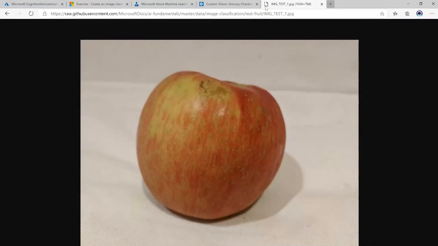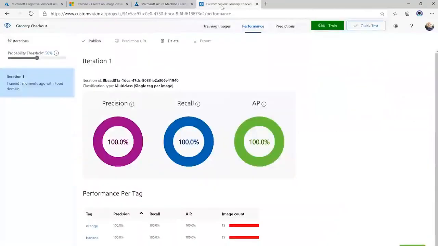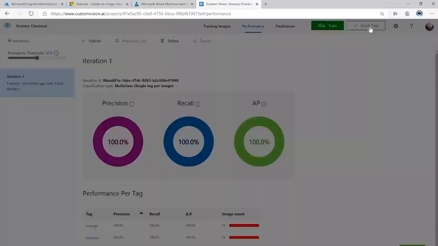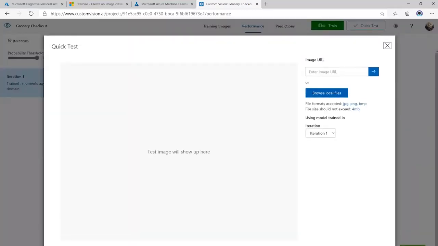It is a picture of an apple. As you can see now, the training has been completed. It gives a high precision, recall and AP, so it's performing quite well. Now let's give it a quick test, as I explained earlier, clicking the quick test button, and now I will have to put in the URL. So I'll put in aka.ms/apple_image.